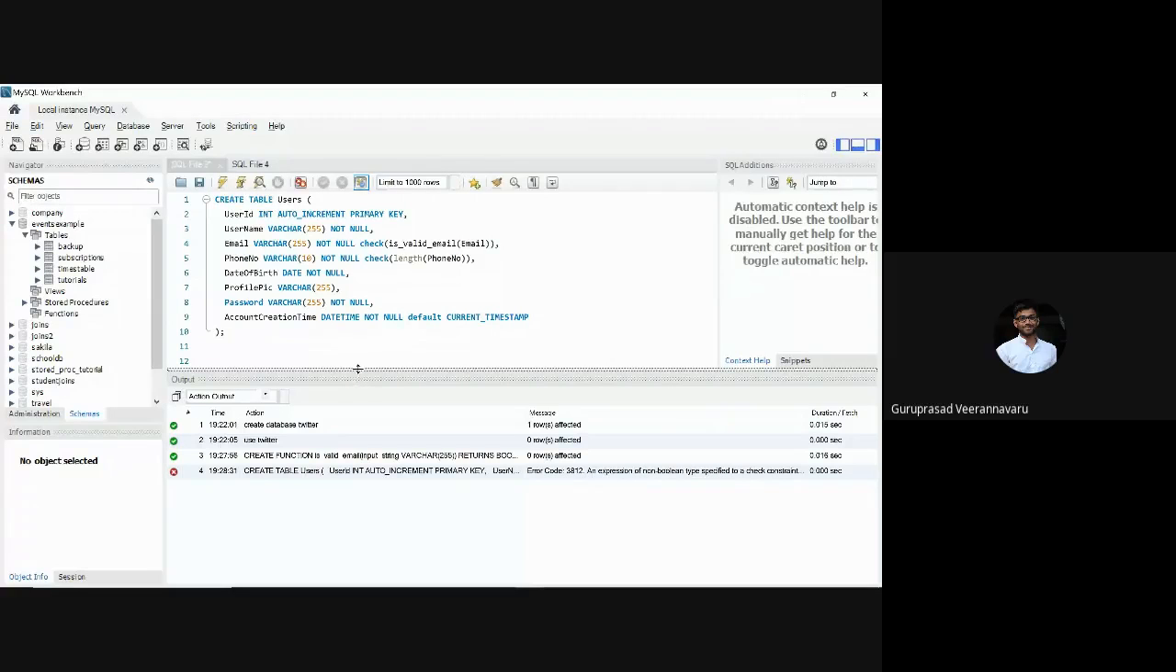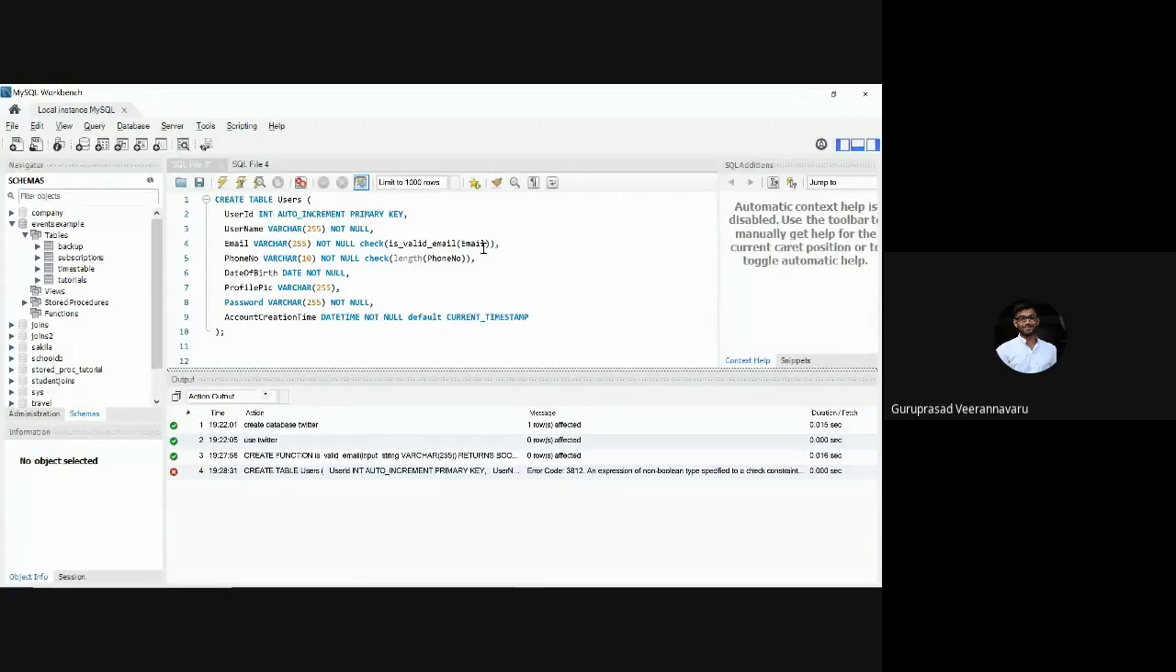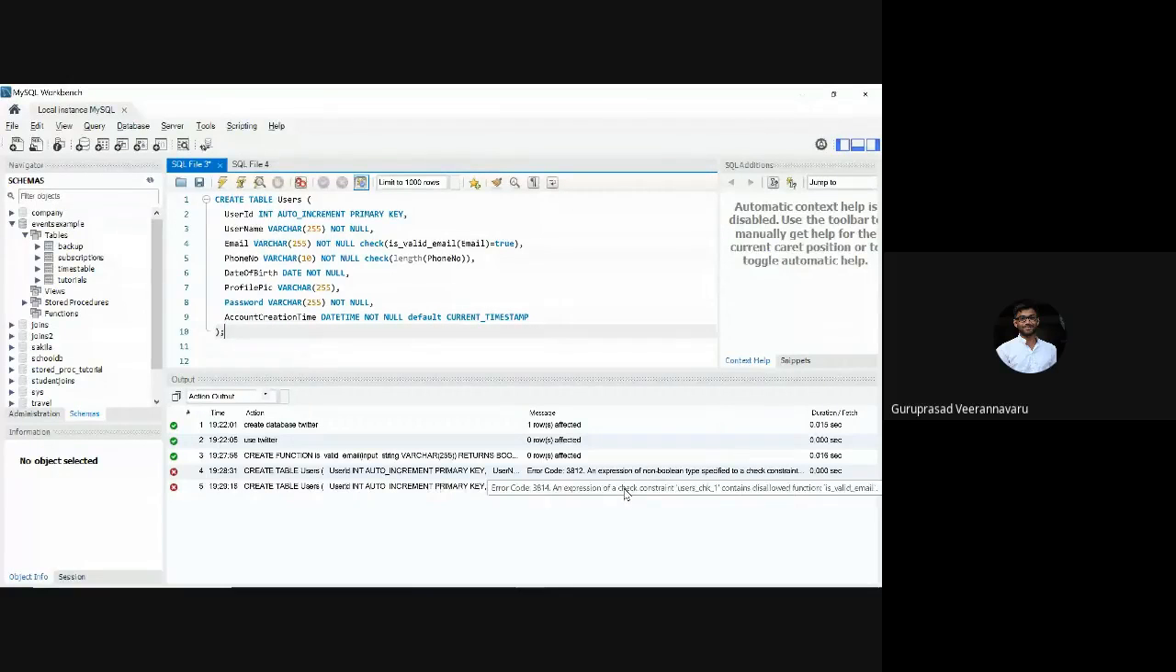One second. Create function valid string varchar 255 returns boolean. Okay, you can't use functions or insert this directly. Like percentage @ percentage.com.